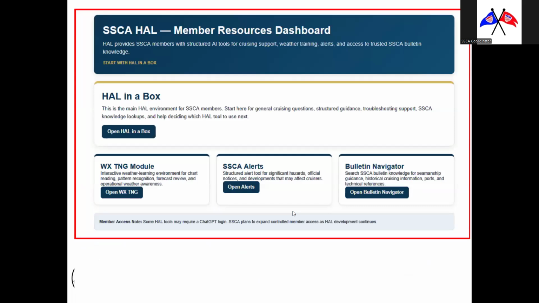This is HAL GPT. Each one of these four is a separate item that opens in your browser. The first one is HAL in a box. The second is the weather training module. The third is SSCA alerts, and that's in development. But what it does is it allows you to have the same alerts that the commercial ships get for EPIRB alerts, weather warnings, that kind of thing.